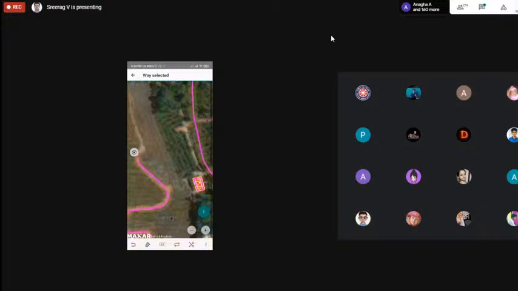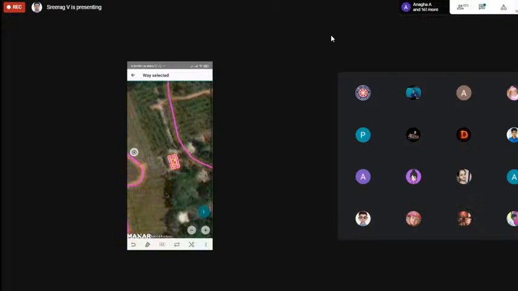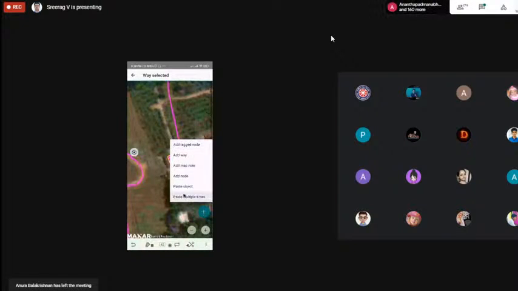Okay, so in order to add points, you can add points also with the help of this particular app. So click on this plus button. So here you can add node.